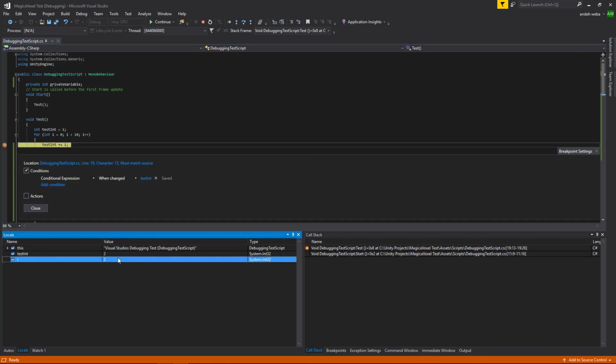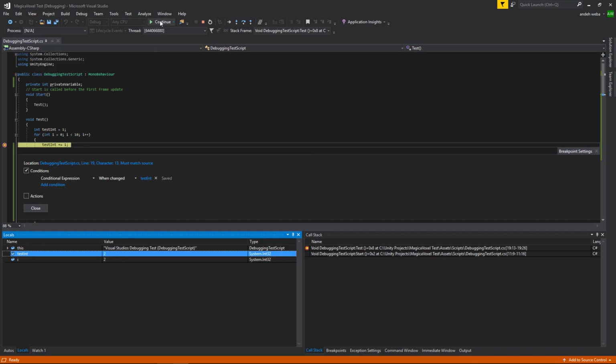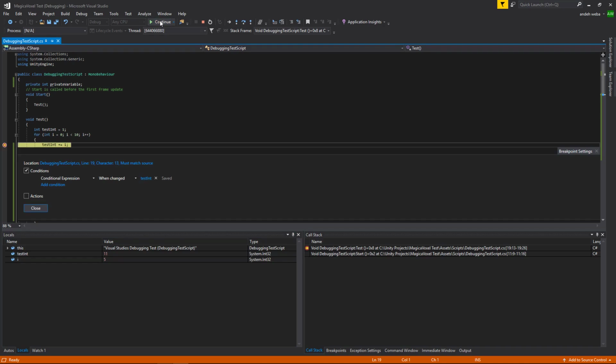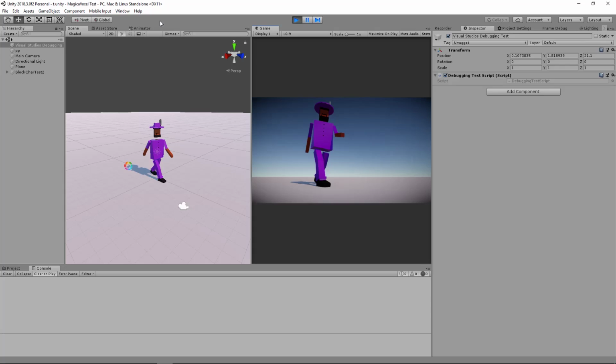As you can see here, our i is now 2 and our testint is 2. Clicking continue, you can see our values increasing. Once reaching 10, our program will continue.